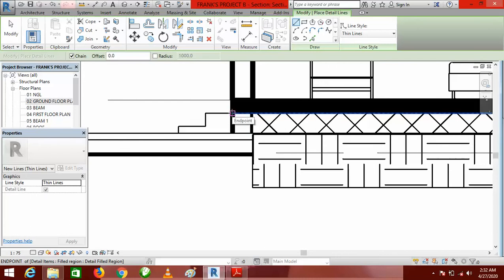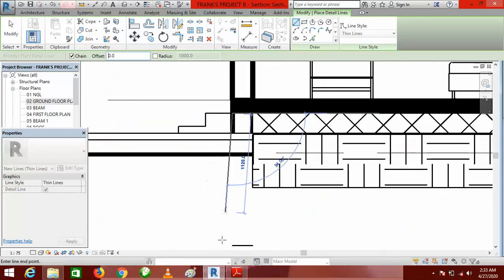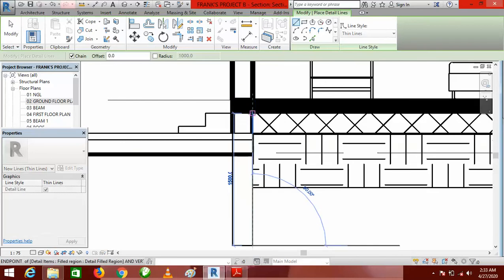I click here. Let me go to offset first to determine the depth. So I want the depth to be 1.5, 1500. So I click on this other side and go like this. So it has given me the depth. Then I go here and change this to 0. Then I bring this down here. Then I come here and take this one up here. Then I close this here.